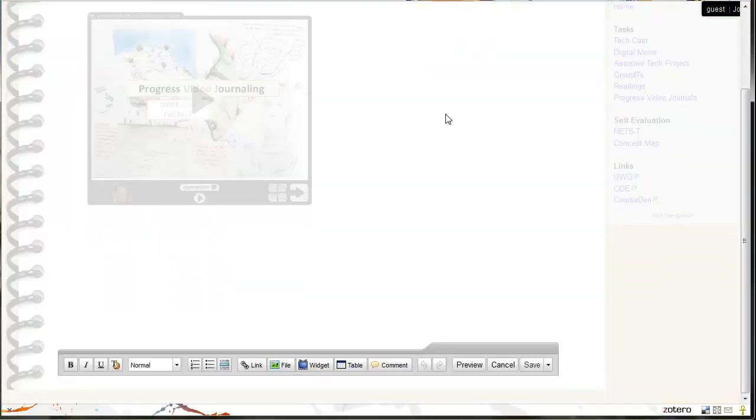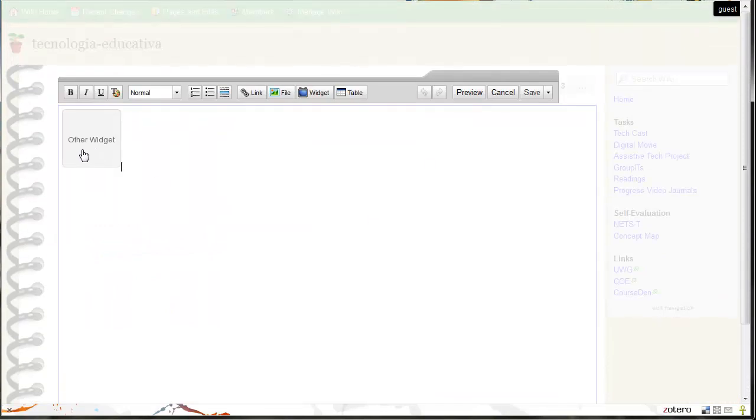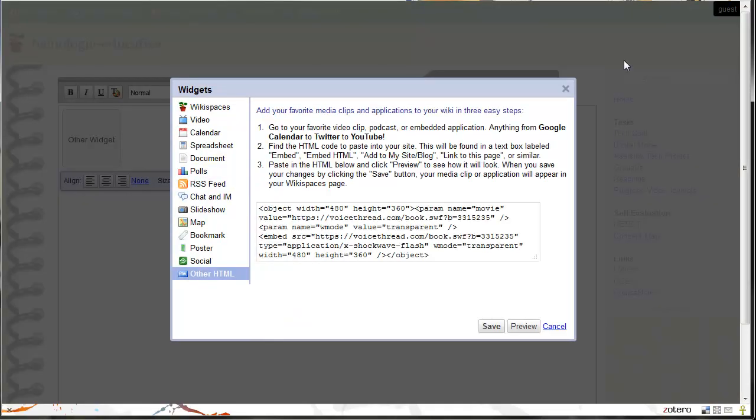Let's examine that code really quickly, and this will just teach you about how you can make any sort of widget, boxy type thing bigger. I'm going to double click on this widget, left click, and here you see the width is 480 and the height is 360. Well, what you can do is say, I want this VoiceThread object to be, let's say you want it to be 60% bigger, or 40%. Let's just say 40% bigger.